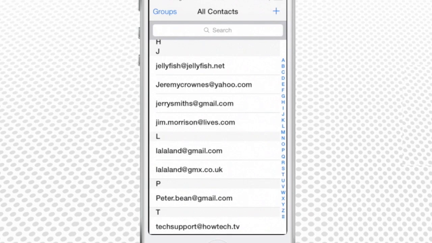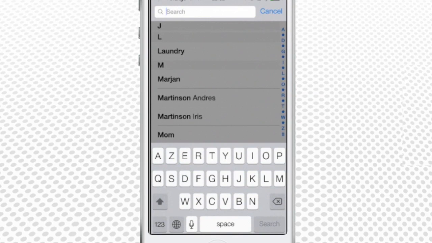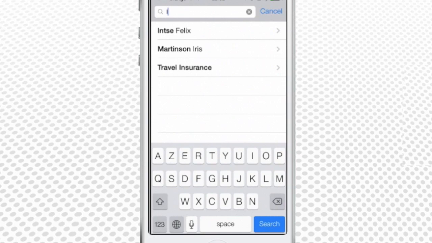If you want to find the contact of a particular person, use the Search feature. Simply enter first letters of contact's name or surname and the contacts, matching the criteria, will show up. Then just tap on the one contact you were looking for.